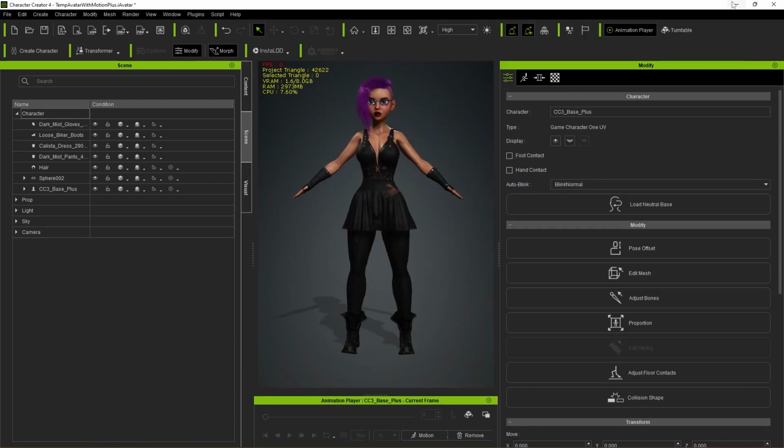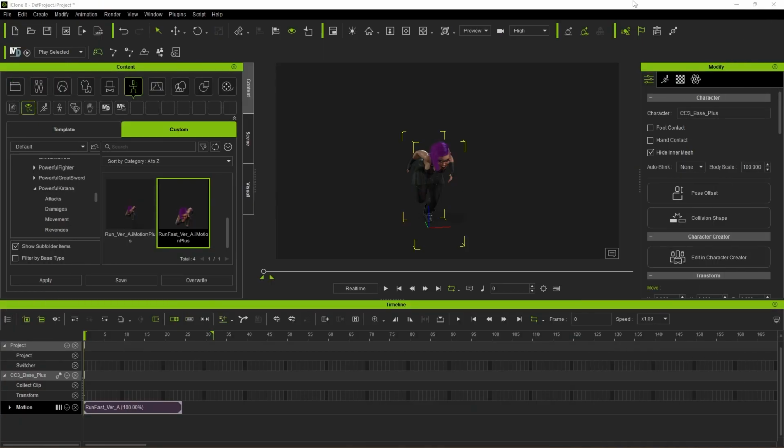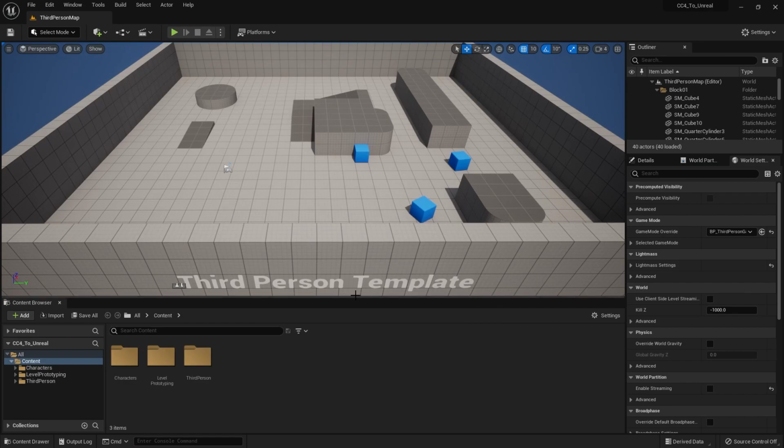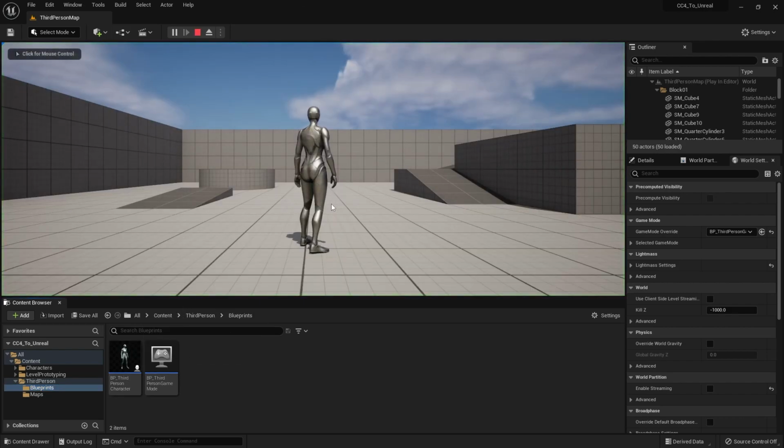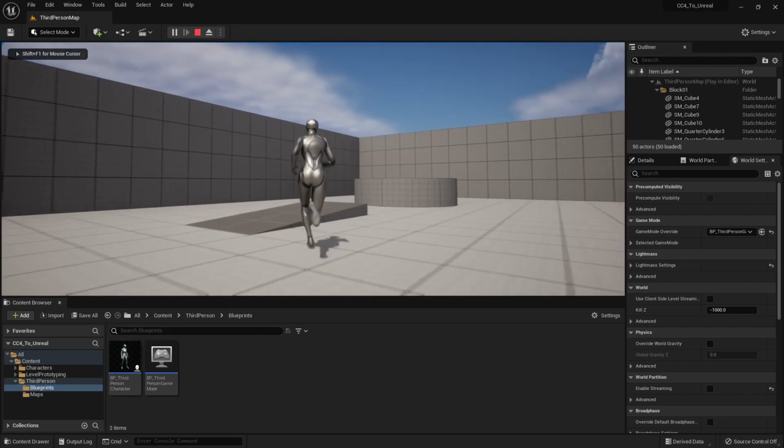We're going to move right along into Unreal Engine. So here I have just created a new project. This is a simple, straightforward third-person project. So I've got the third-person character blueprint. If I hit play, Alt-P, I can now run around.